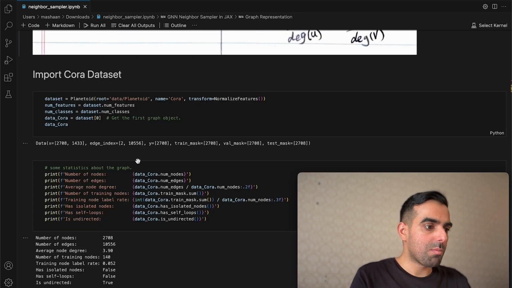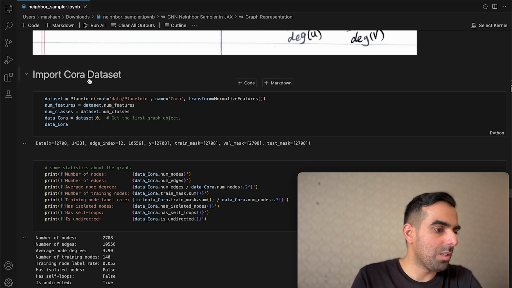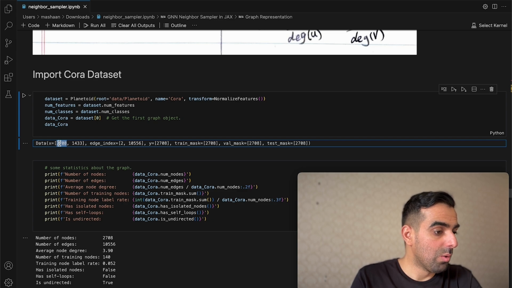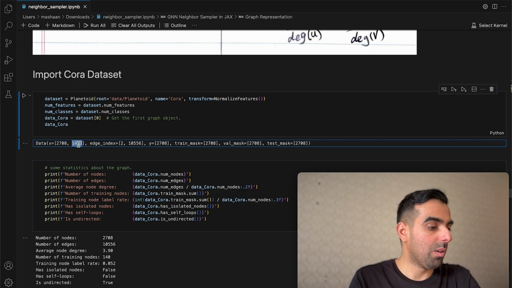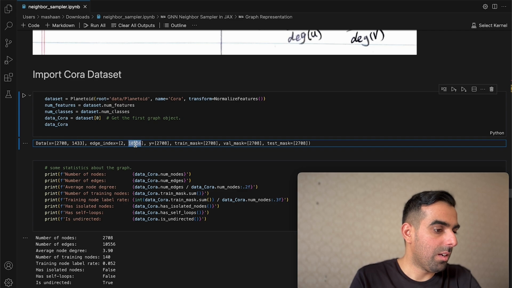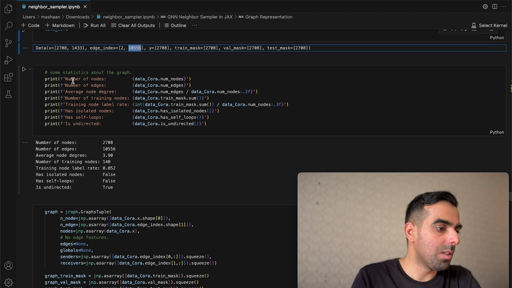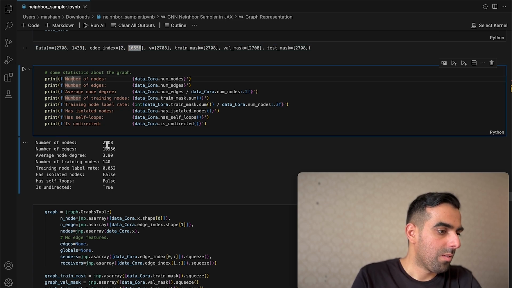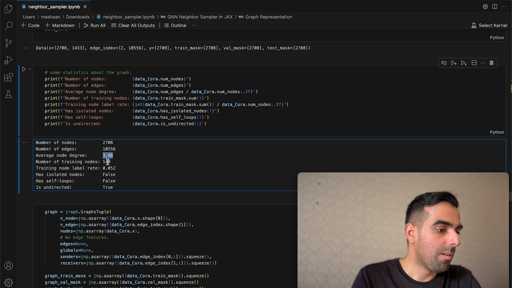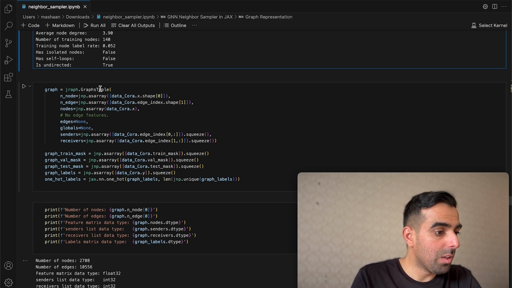So for the experiments, I'm importing the Cora dataset from pytorch-geometric. It has 2,700 nodes, and features is 1,400, and got 10,000 edges. These are some statistics about the Cora dataset. 2,000 nodes, 10,000 edges. The average degree is 3.9. The number of training samples is 140, and it's an undirected graph. So I'm putting everything into GraphsTuple.